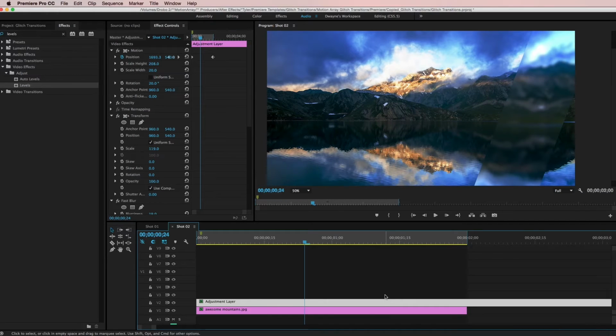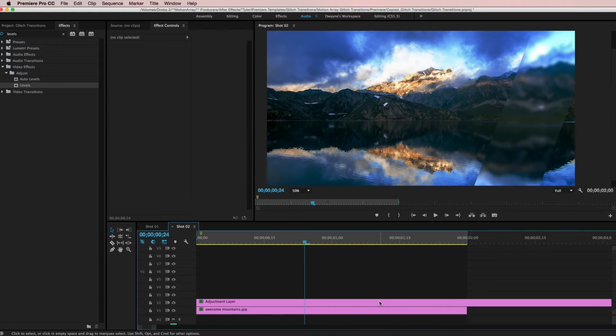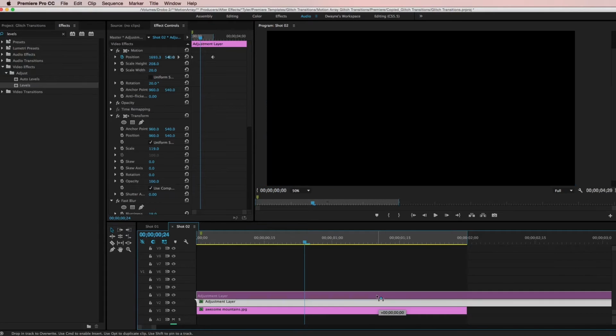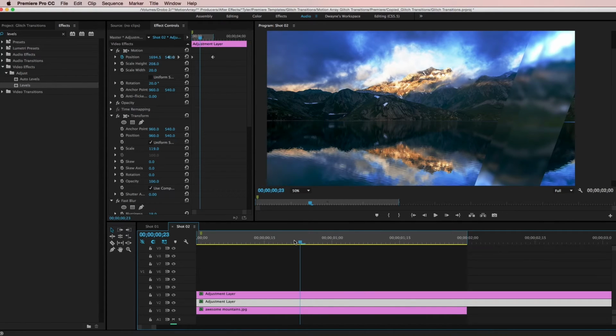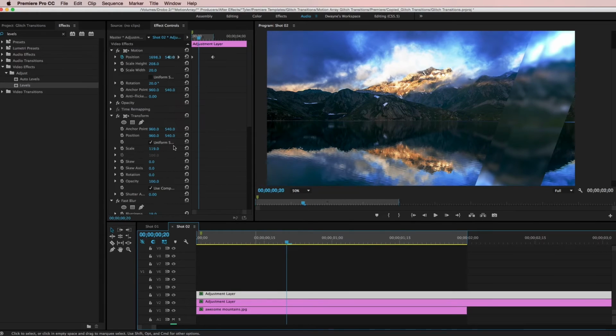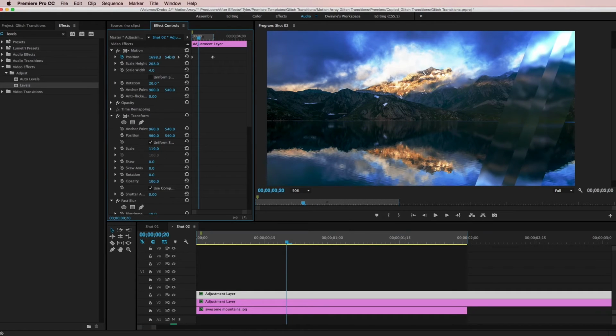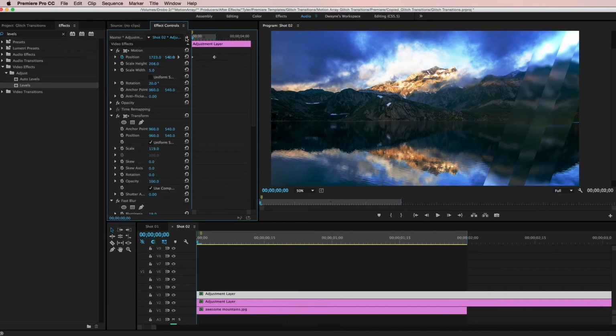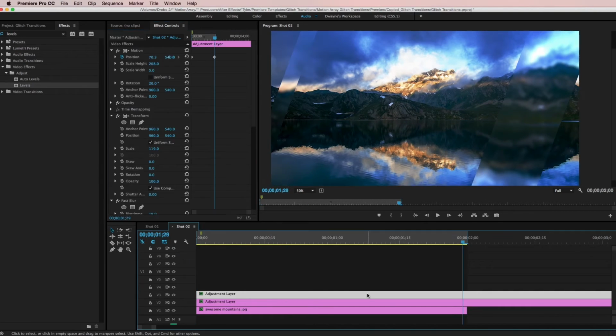So the next thing I'm going to do is duplicate this adjustment layer. So I'm going to highlight it, and while holding Alt or Option on the keyboard, I'm just going to drag up, and that will give us a copy of our adjustment layer. And for this one, I'm going to decrease the width, and I'm going to change the position keyframes as well, so that it's on the opposite side here.